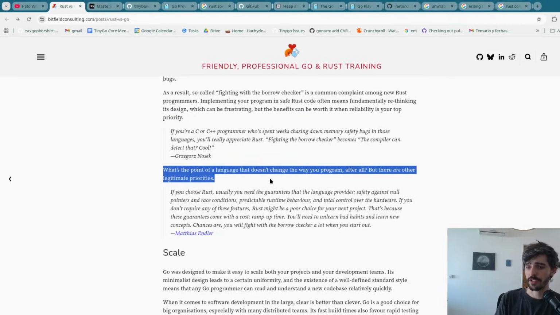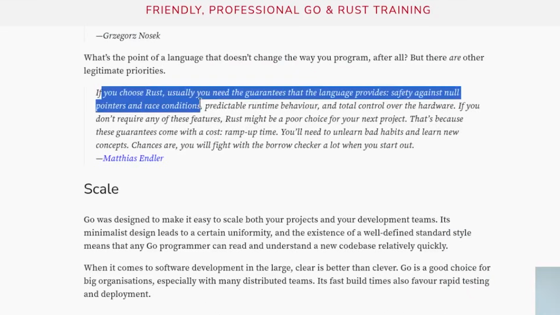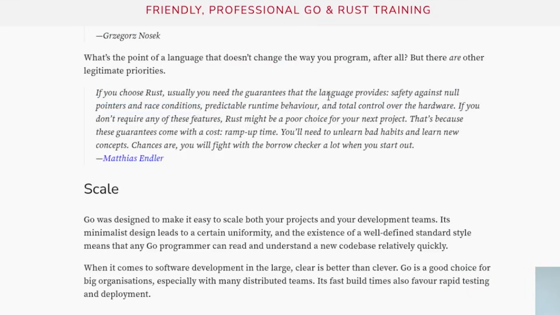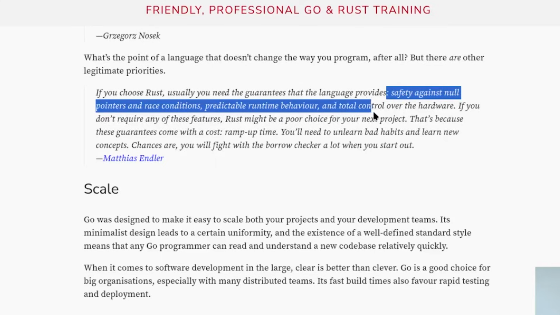What's the point of a language that doesn't change the way you program, after all? But there are other legitimate priorities. If you choose Rust, you'll need the guarantees the language provides: safety against null pointers and race conditions, predictable runtime behavior, and total control over the hardware. If you don't require any of these features, Rust might be a poor choice for your next project.